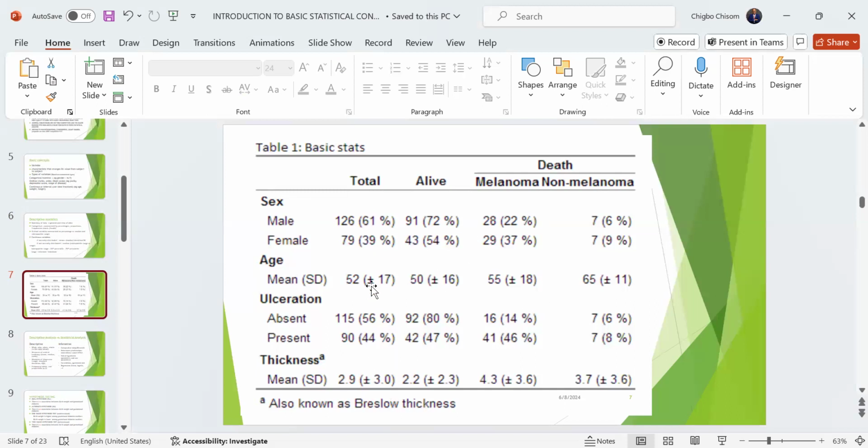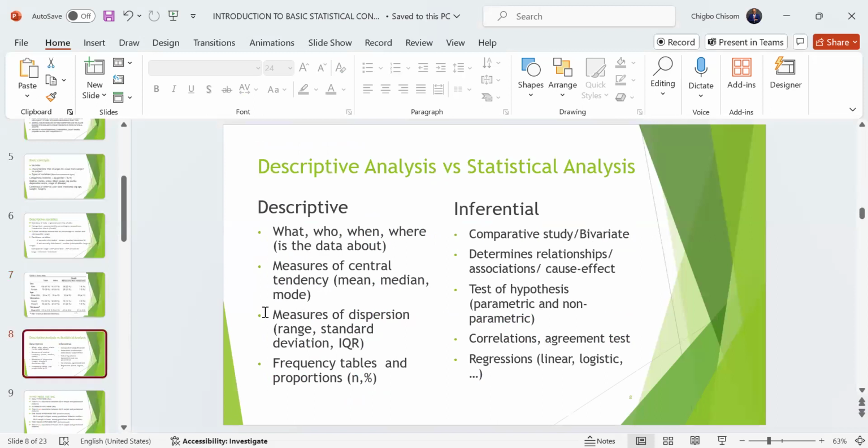So some of them you see mean, some of them you see median, some of them you see frequency and percentage, right? So I've already explained this. The first level of analysis that we do is descriptive. The second level is inferential or bivariate.